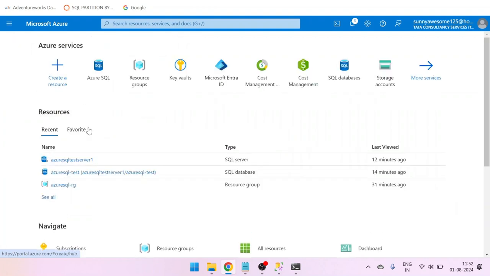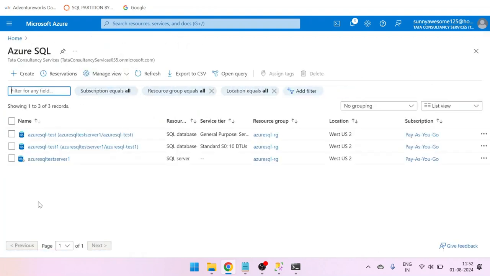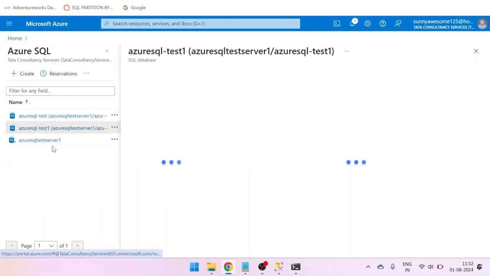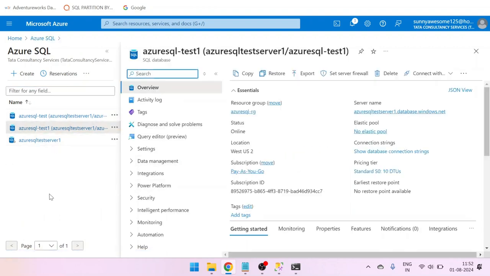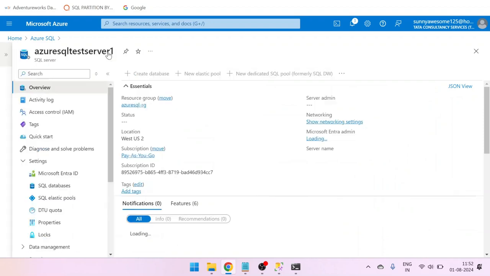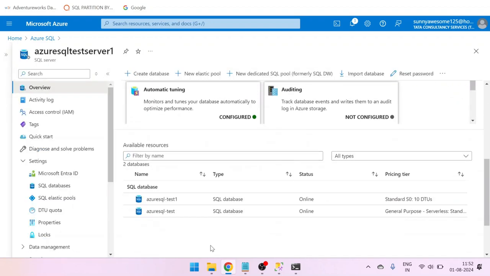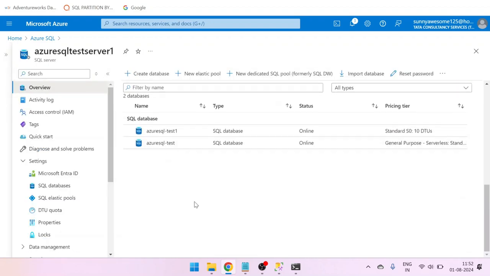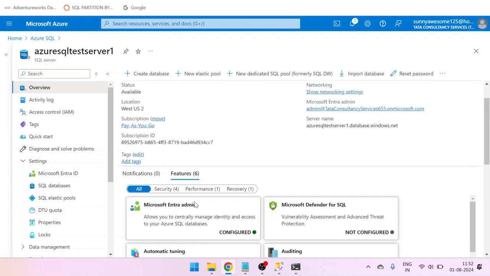We can also see it in Azure portal. Go to the SQL server and under databases you will see both the databases. Here you can see Azure SQL and Azure SQL test1.